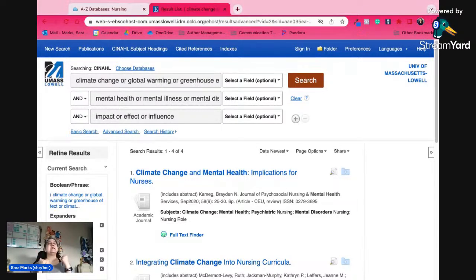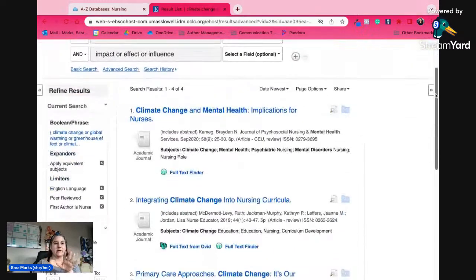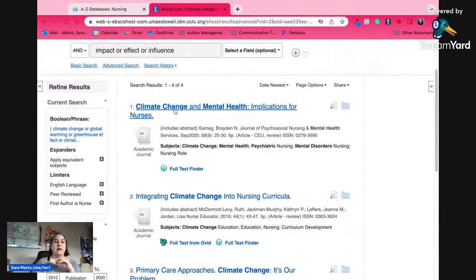4 is amazing, but not perfect because these might not be the 4 I need. How do I know if they're the 4 I need? Well, a lot of people are going to just take the 4 and move on with their lives. But don't do that. I highly encourage you to give these a look. Climate change and mental health implications for nursing.